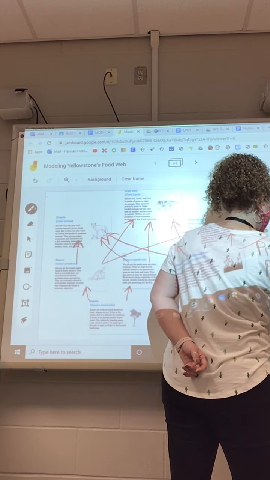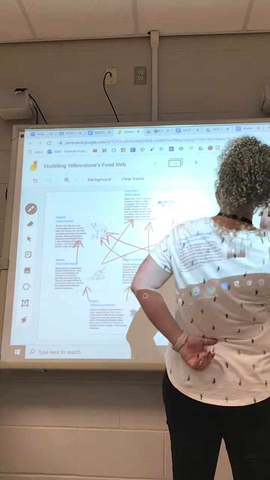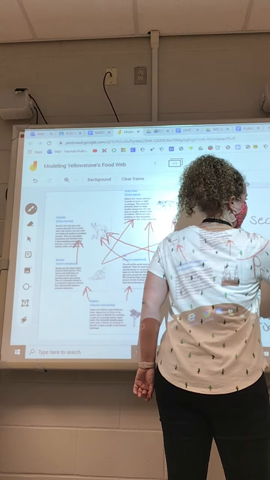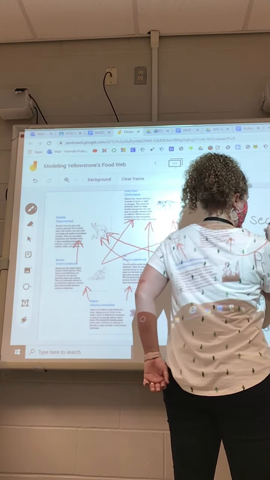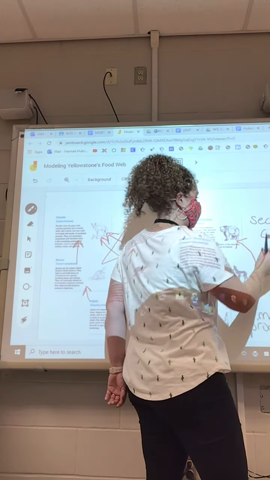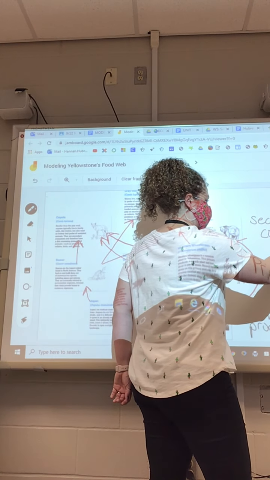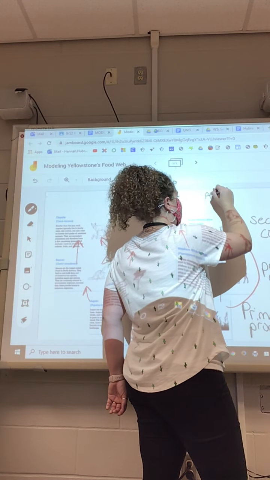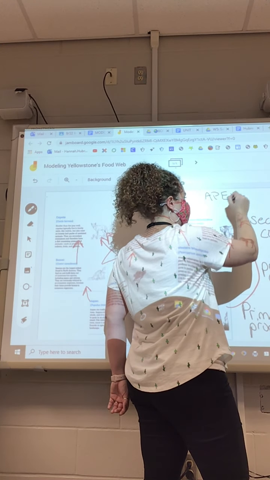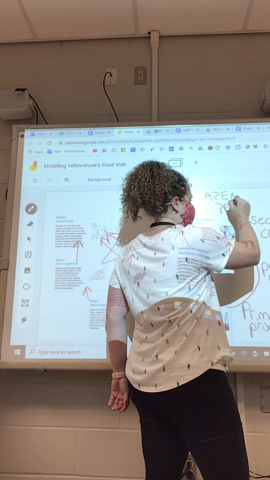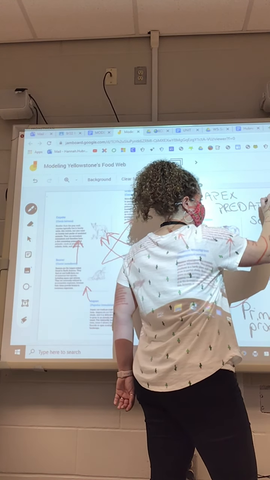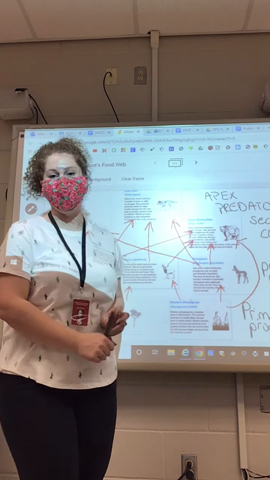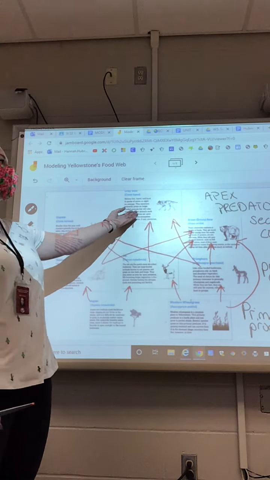My coyote, bear, and wolf are secondary consumers. Okay, so what was the first one? Primary producers. And then what's my wolf? Apex predator. He's a top dog. Okay, so what was the secondary consumer? My bear and my coyote. And technically the wolf as well.